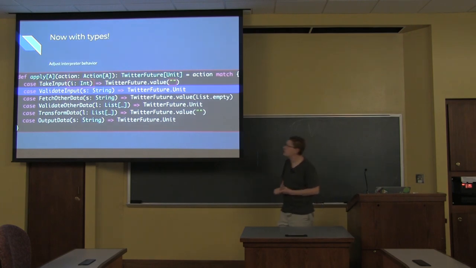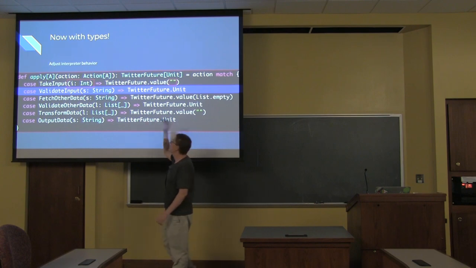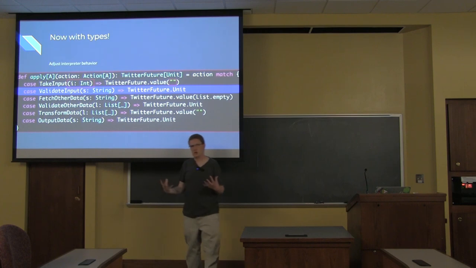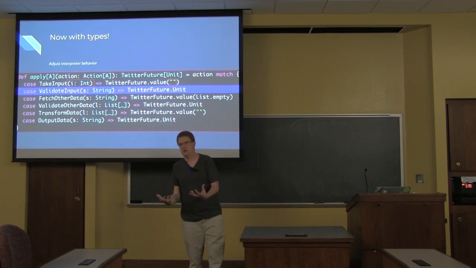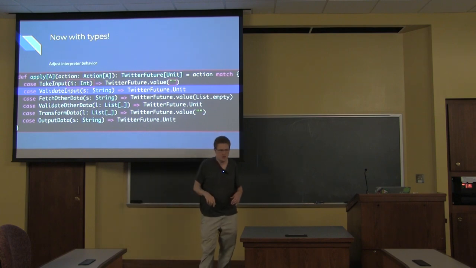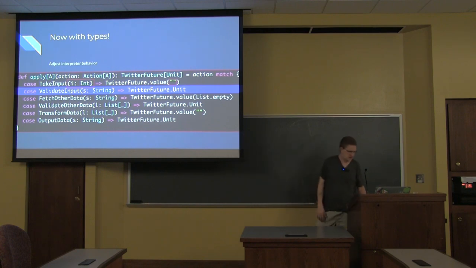Then we fix our interpreter, takes the type, returns the type. Okay. So each of these is going to be your actual work that's producing the actual thing that you want to do. This is all primitive types. In the real world, we're not using primitive types, we're using complex types, but same idea applies. Okay? You're going to call some function and get a thing back.